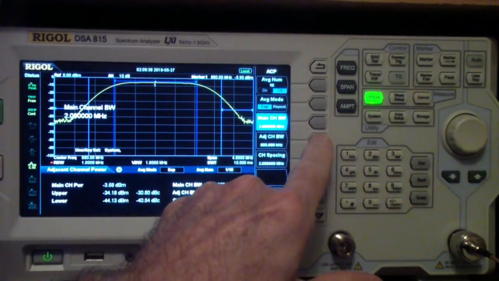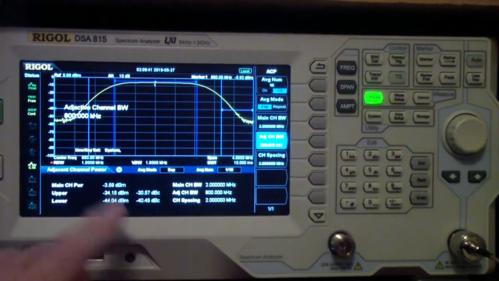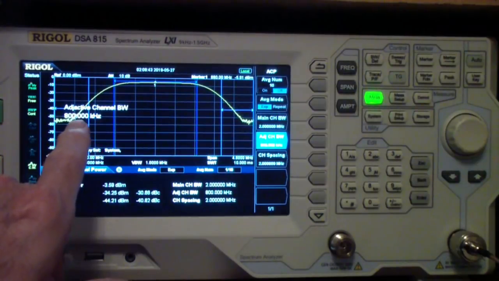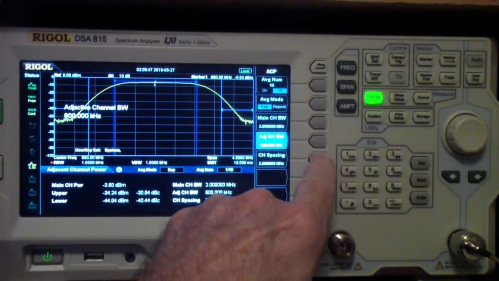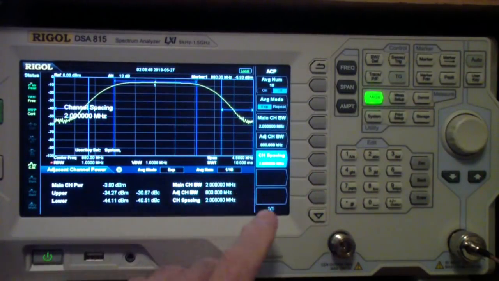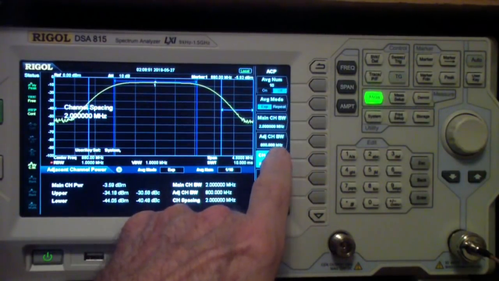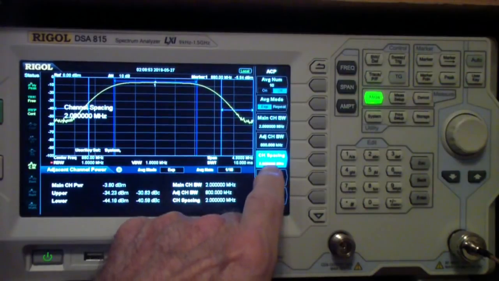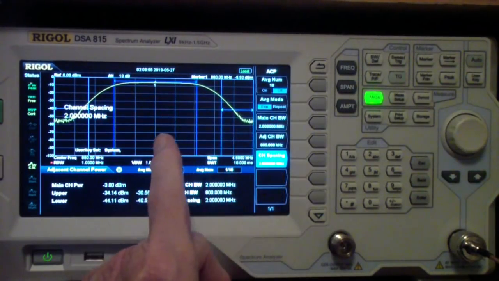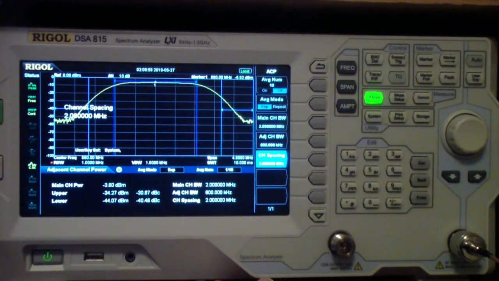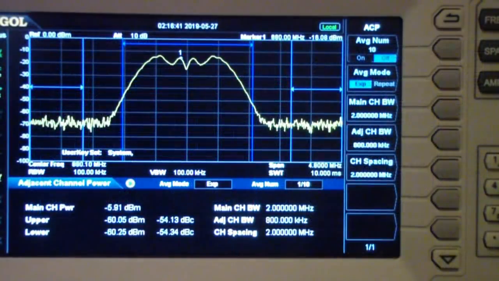We then press Adjacent Channel Bandwidth, and we set that to 0.8 megahertz or 800 kilohertz. We then set the channel spacing, and understand this is the spacing of the adjacent channel, to 2 megahertz, so that we get exactly the same relative measures that we got earlier.